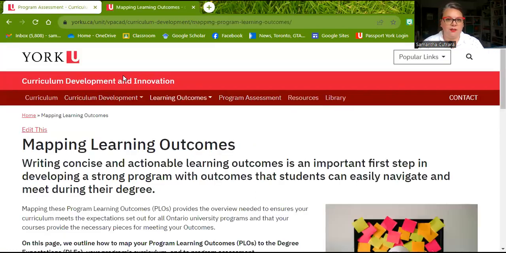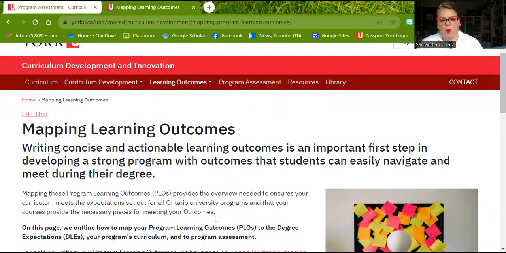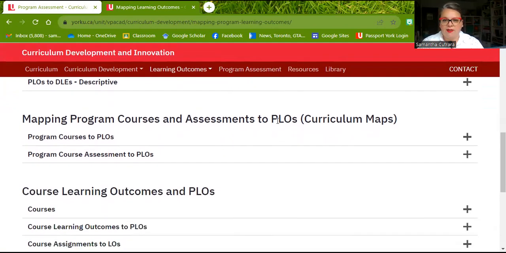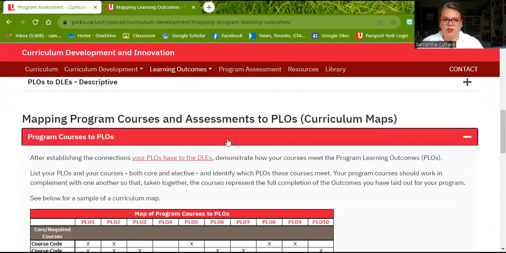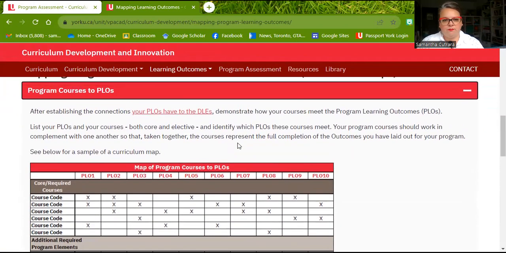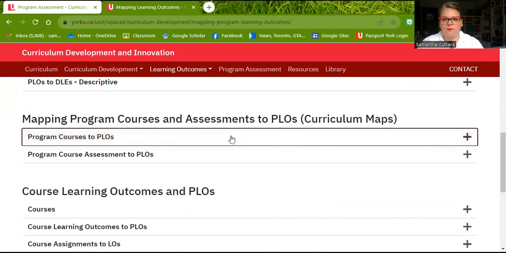So I said that in most of the forms we ask for 3 different maps. One map is mapping the learning outcomes to degree level expectations. The other map is a curriculum map, which is showing how the program courses meet the learning outcomes. Those are simple X's. The other map that we ask for is about assessment.